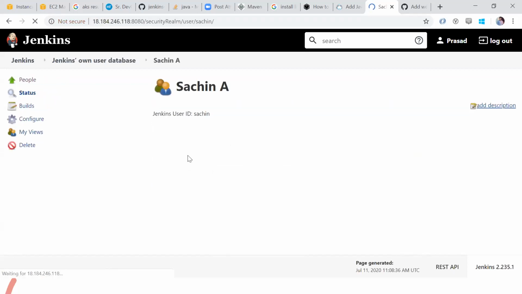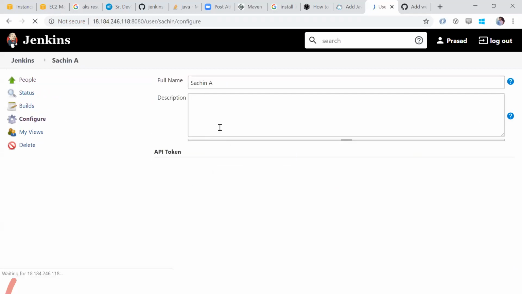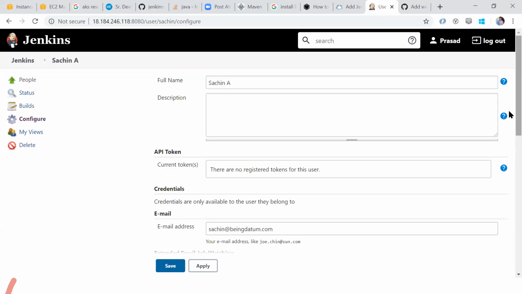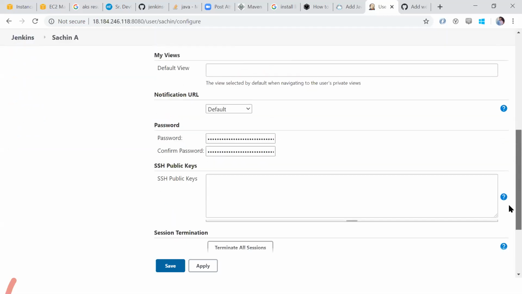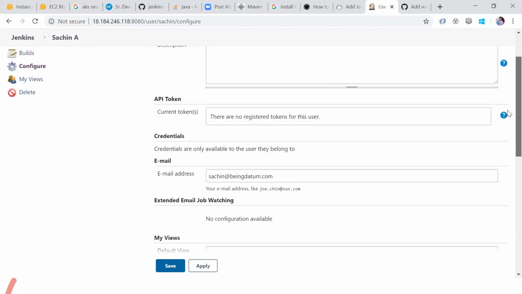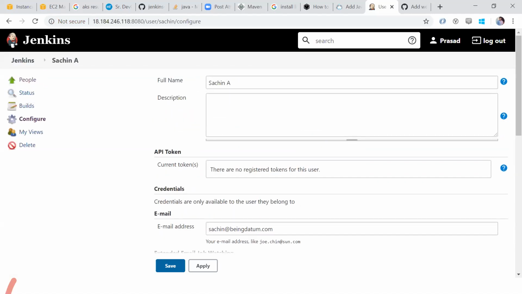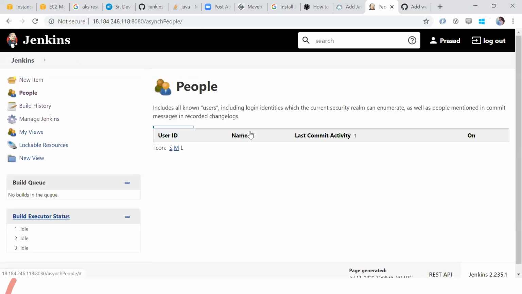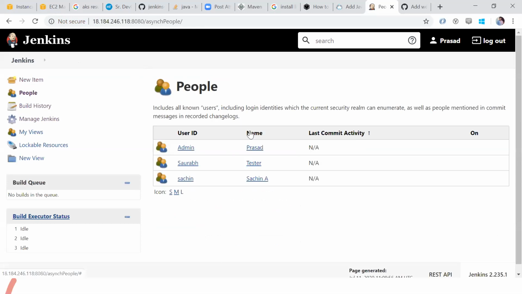I want to change something for this user. I'll go to configure. Basically, I want to change his role. So you can get it configured from here. Anyways, let's go back to people. Now I have these three people. Saurabh as a tester, Sachin as a developer.